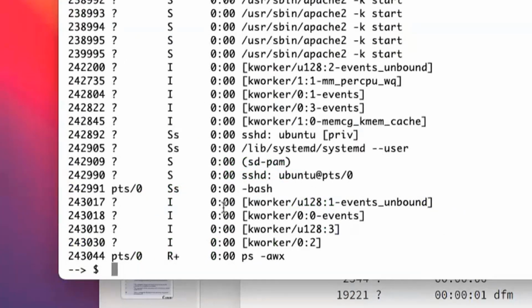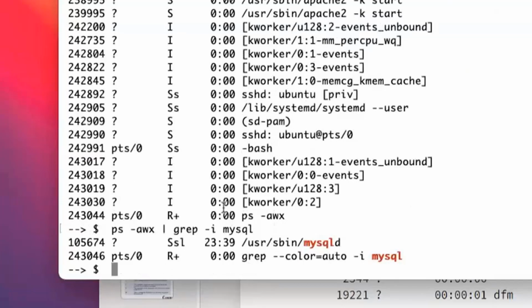The Apache process is running. There's all kinds of things running that are not owned by us, system processes. For example, if I do a grep, I can find all the processes related to MySQL. And just to be sure, I'm going to use the -i so it will ignore the case. Okay, so there's the MySQL daemon.